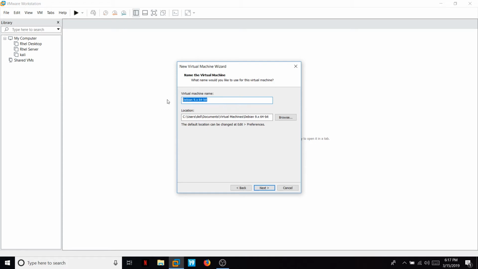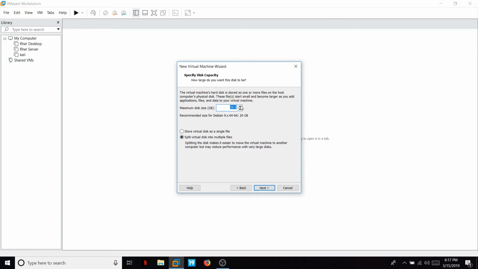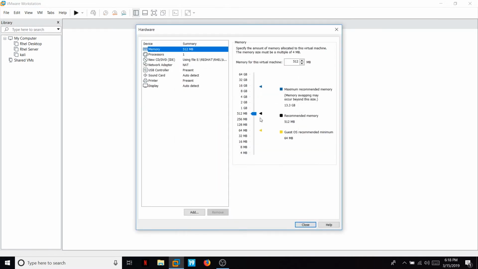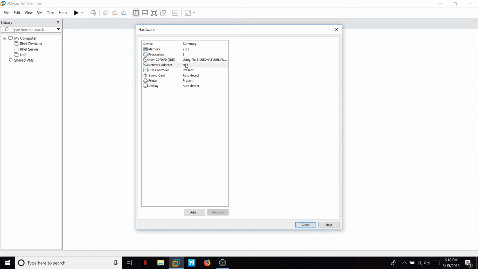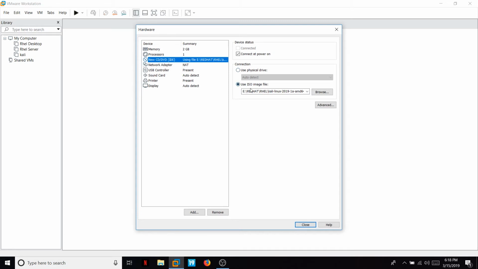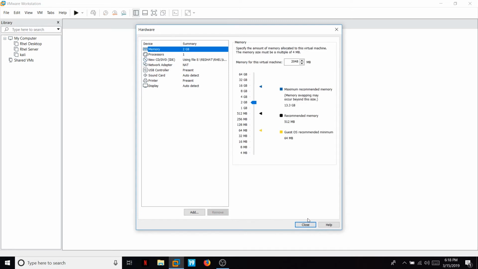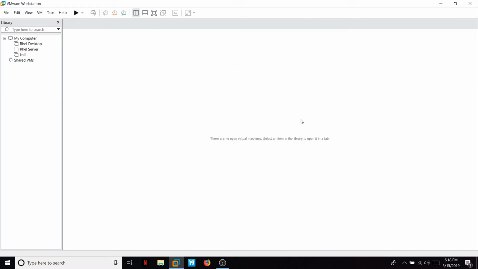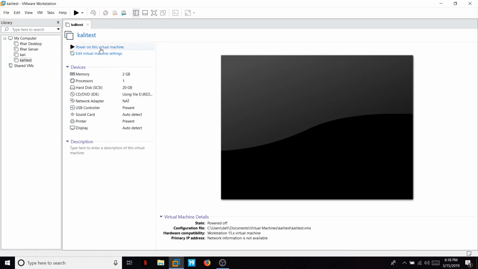Then you can name your virtual machine Kali test or whichever you like, and you can keep your location as given here. Then 20 GB is enough for Kali Linux. I'll give it 20 GB and store the virtual disk as a single file. For customizing the hardware, you can give 2 GB RAM, which will be very efficient, and the network adapter can be kept as NAT, which will allow you to connect to the network from your computer. The new disk can be used as an ISO file also. So close this one and then finish. This console will appear. Then you can power on this virtual machine.